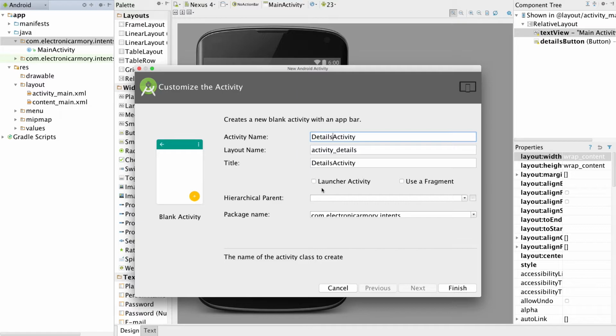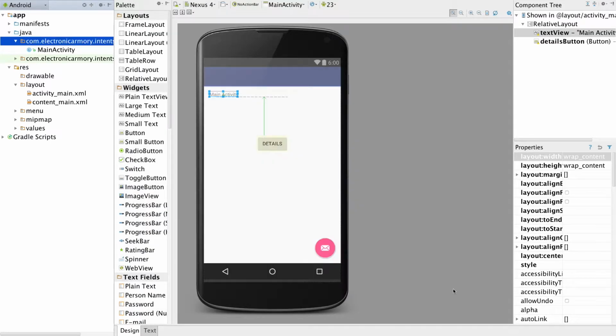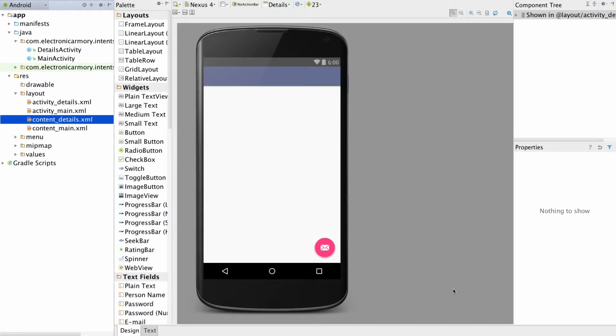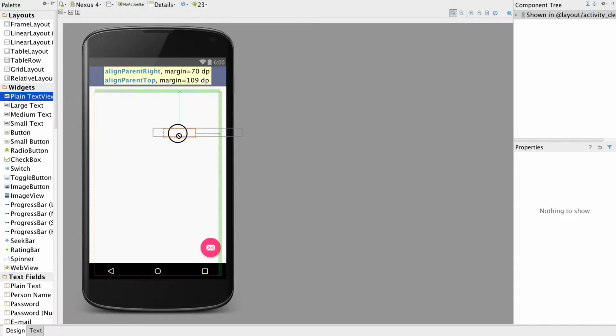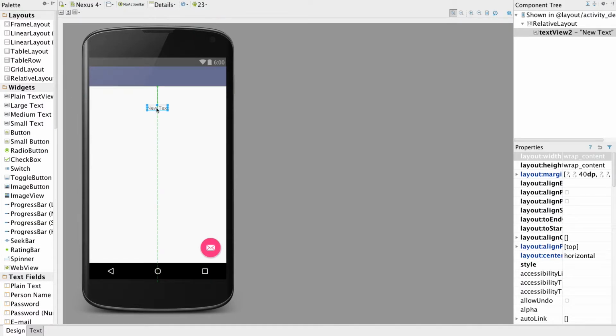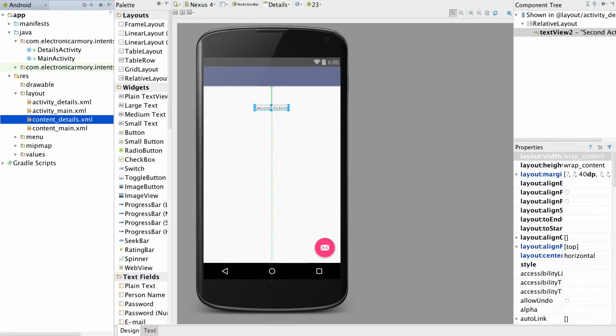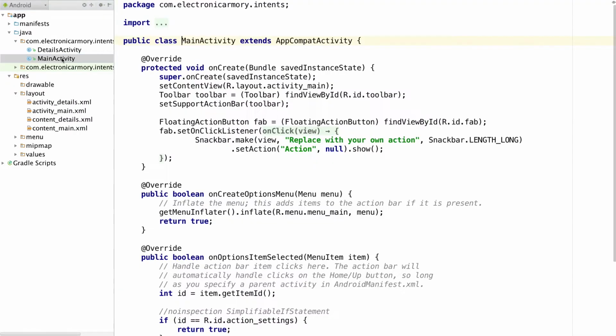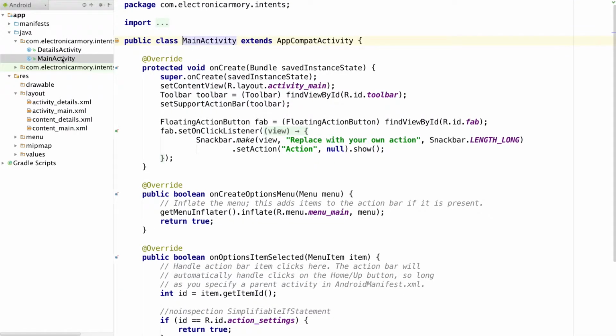This checkbox here, Launcher Activity, will set this activity to be the launched activity or the beginning activity when your application launches. You can also choose to use a fragment with this activity, though for the sake of simplicity, we're just going to leave this unchecked for now. Okay, and here's our second activity. I'm going to drag in a plain text view in the center here and call it Second Activity. Perfect, and we're done. So let's go back to our Android coding files, click on Main Activity.